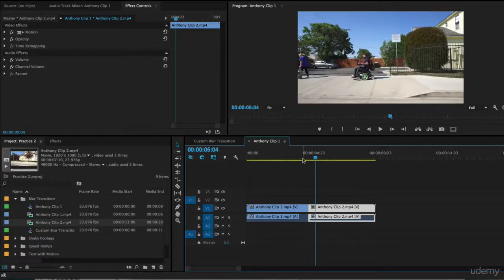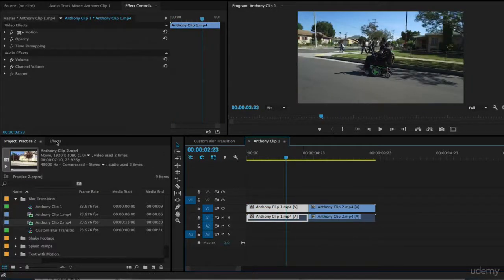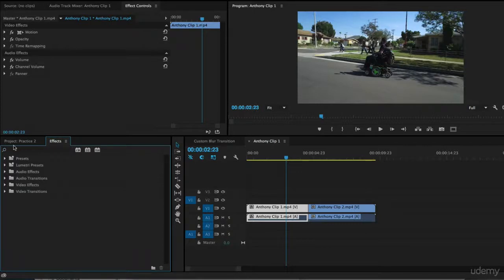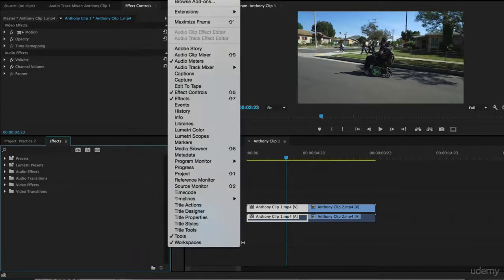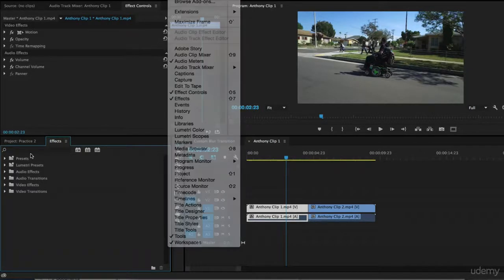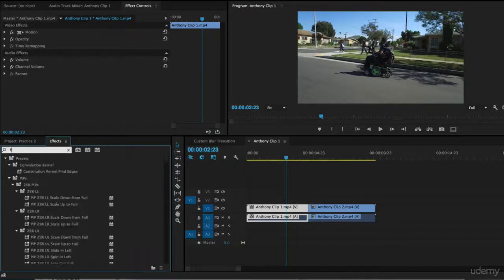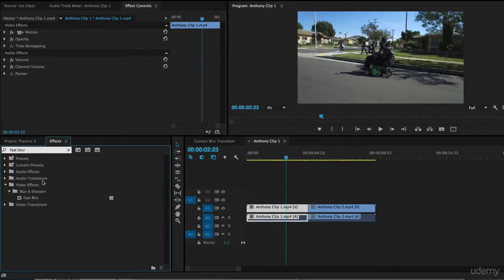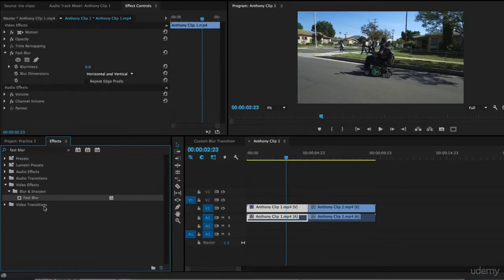So before I add the cross dissolve, I'm going to add a blur effect. So if you go to your effects bin, if you don't see that, go up to Window, Effects. In the search bar, just type in Fast Blur. You'll see Fast Blur pop up down here, and simply drag and drop it onto the video clip on your timeline, starting with Anthony Clip 1. And we can also go ahead and do it on Anthony Clip 2.